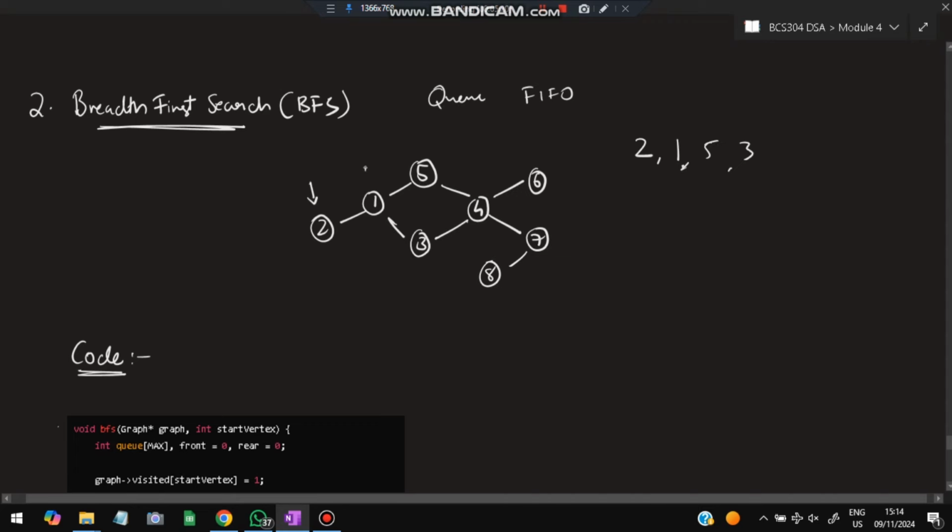Once all the neighbors are visited, I will remove it. Next, I have 5 or 3, and I can choose any of them. If I choose 5 here, what are the adjacent elements of 5? I have 4 here, so I'll write 4. Then after 5's adjacency is over, I'll come to the next, which is 3. That's why we are using first in first out. It was this in first, so it will be this out first, like that. In that order we are going.